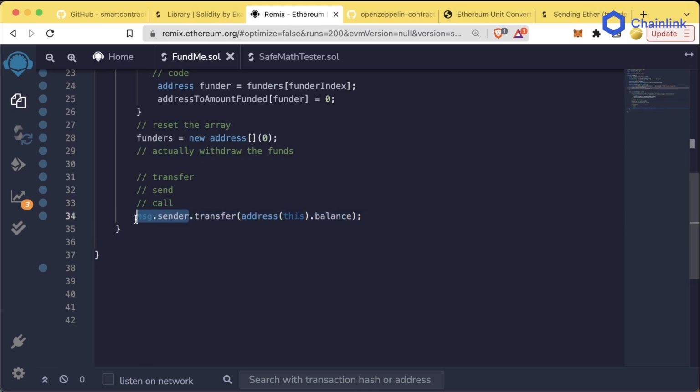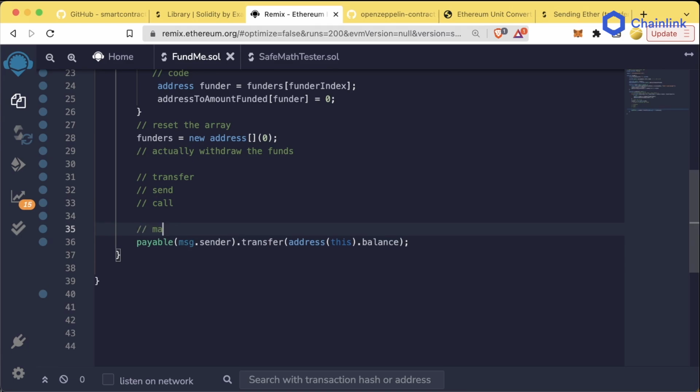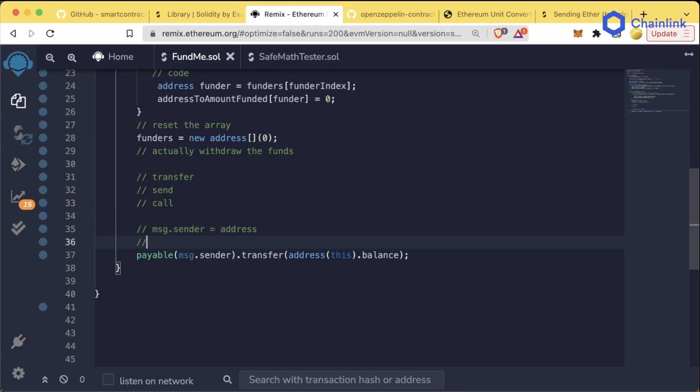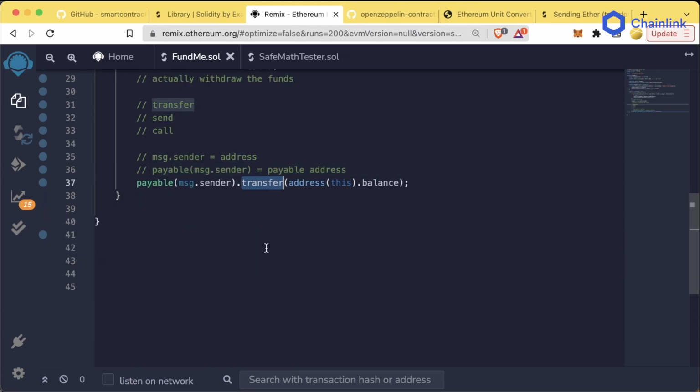Only thing that we need to do is we need to typecast message.sender from an address type to a payable address type. So message.sender is of type address, whereas payable message.sender is of type payable address. And in Solidity, in order to send the native blockchain token like Ethereum, you can only work with payable addresses to do that. So we just wrap it in this payable typecaster.